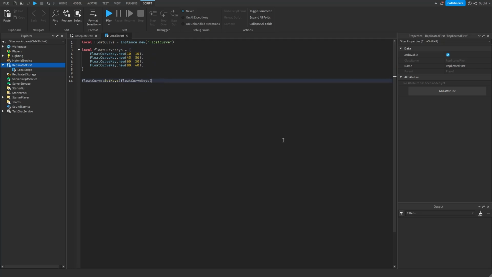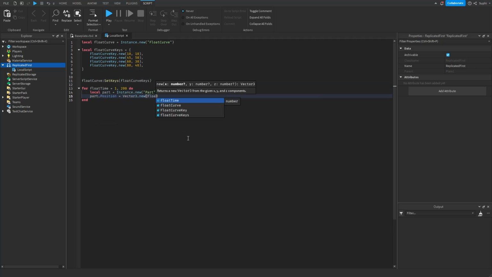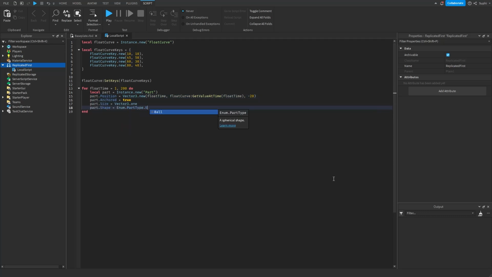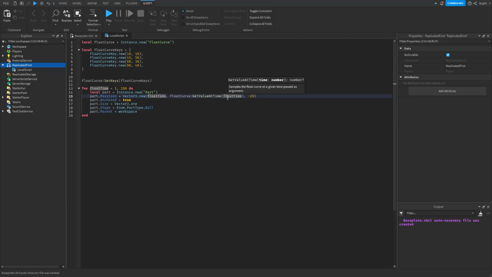What I'm going to do now is loop using a for loop to loop through time, and then use the float curve to receive a value, and then I'm going to create a part, and I'm going to use that value as the height of the part. So to do this, I'm going to say for floatTime equals 1 to 200, I'm going to create a part. I'm going to set the part's position, and I'm going to set the x-axis to floatTime. And for the y-axis, I'm going to use the GetValueAtTime with the floatTime. And for the z-axis, I'm just going to use a fixed value of -20. I'm going to anchor the part. I'm going to set the part size to 1.